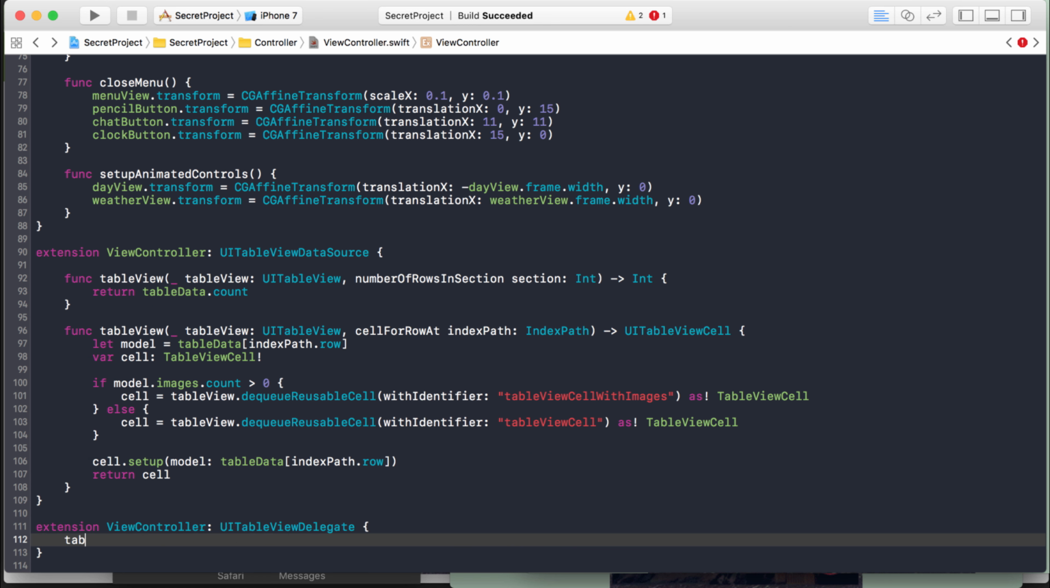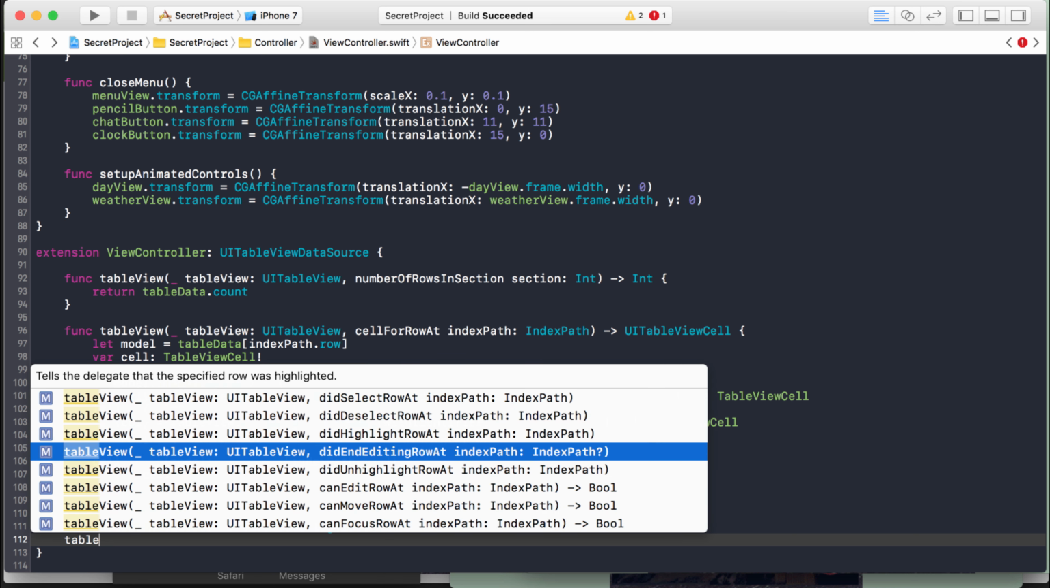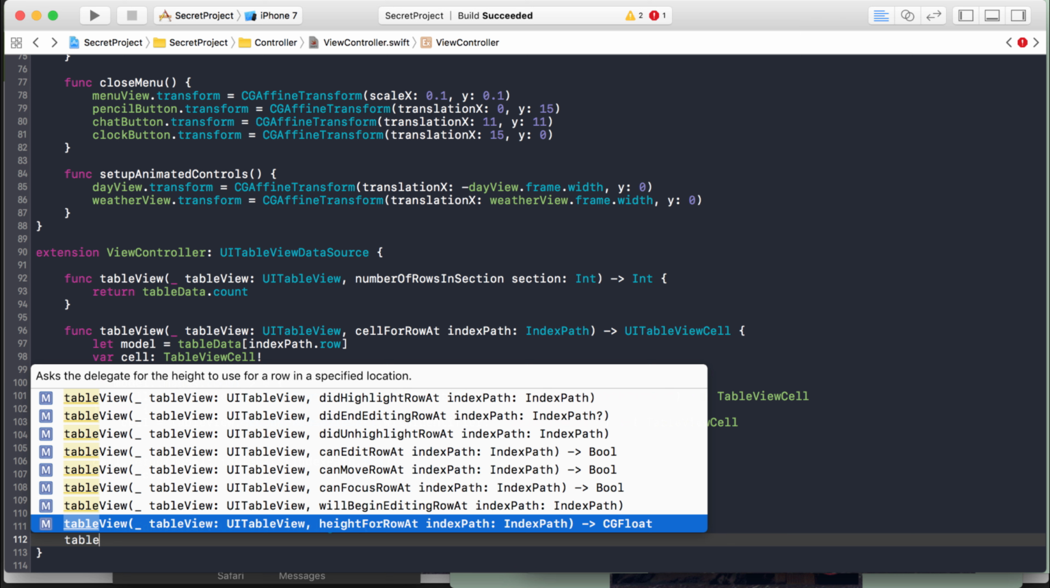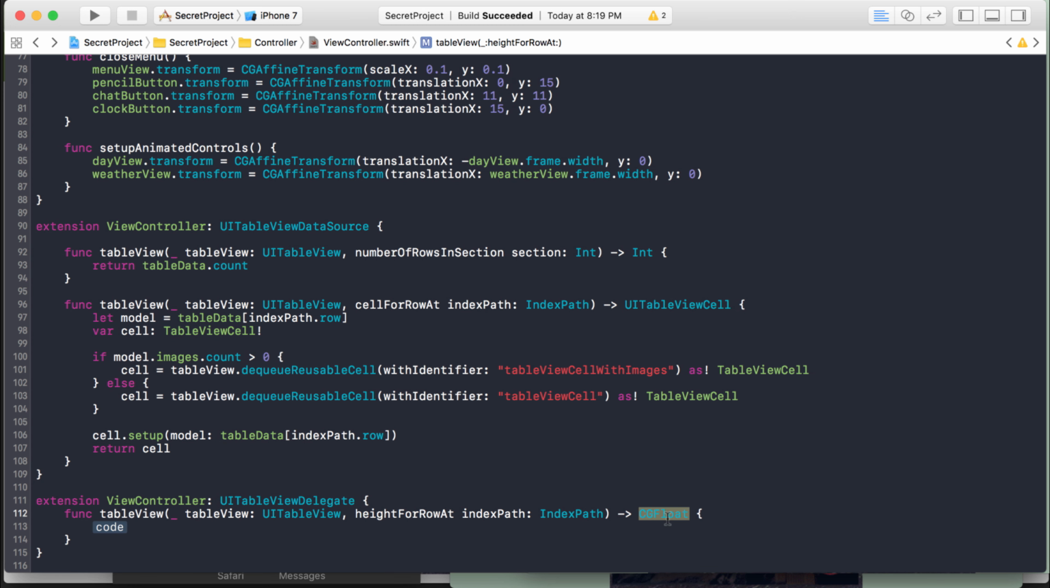All right, now if I just start typing in tableView, what I'm looking for is the height of the row. Can edit, can focus. Hey, if you guys know a faster way to find your function, like a way to type it or search for it, please let me know. I don't know how to find it more quickly, but I would love to learn. So if you know, please leave me a comment below. Okay, this is what we want right here. Height for row at. This will basically just return what height we're supposed to use for that cell, and it returns a CGFloat. Okay, that's fine.